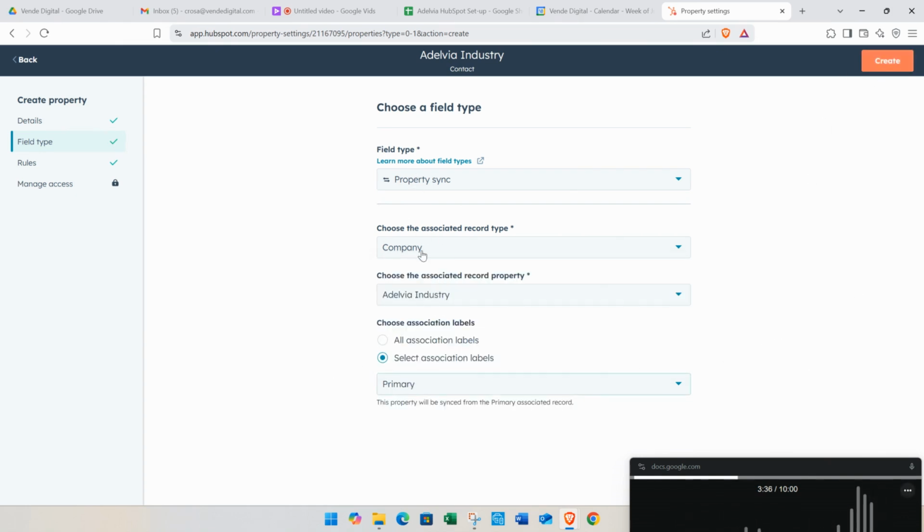So we'll go ahead and create that sync property, and then automatically, and 100% of the time, this Adelvia Industry property on the contact object will match exactly what the company Adelvia Industry property is if it's a primary association. And importantly, it will not be editable on the contact object. It will be on the company object, and that change will reflect, as we'd imagine, on the contact that is associated. All right, let me know if you have any questions about that. We'll go ahead and create it.